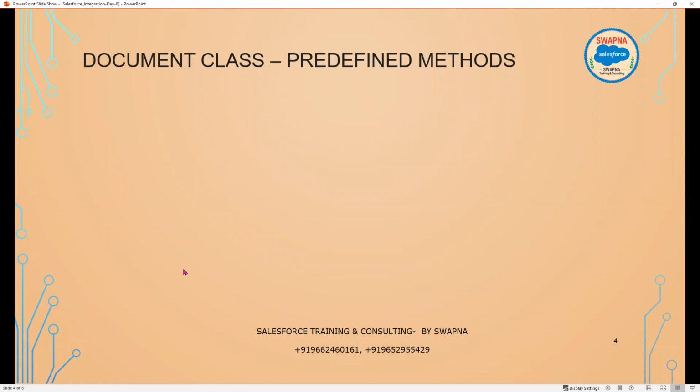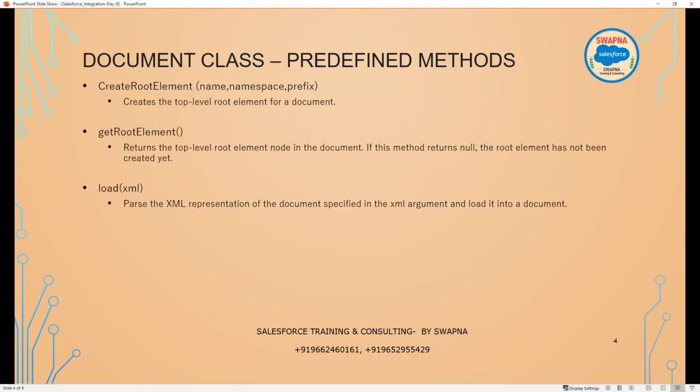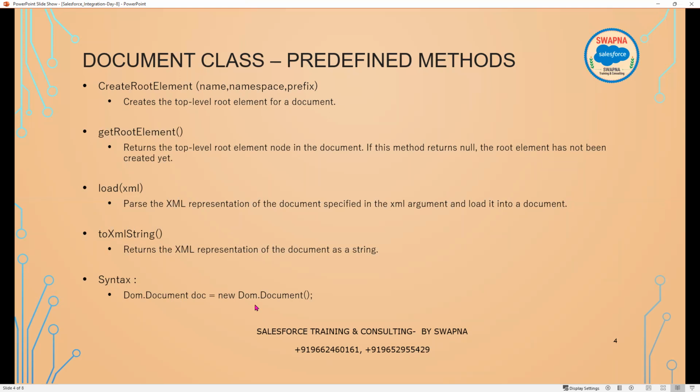So if I go to the Document class, we will go step by step. In the Document class, we have different predefined methods like createRootElement, getRootElement, load, and toXmlString. So this is what we have seen in the last session. So the syntax for this is DOM.Document doc equal to new DOM.Document. So I'm initializing the Document class here, then I'm loading the XML. Now till this point we have seen in the last class.